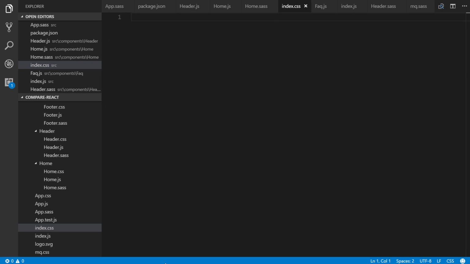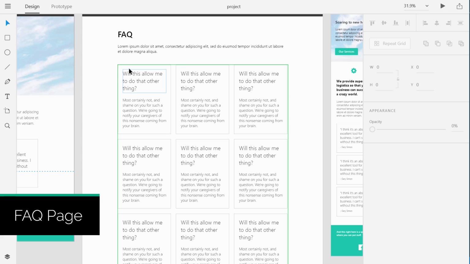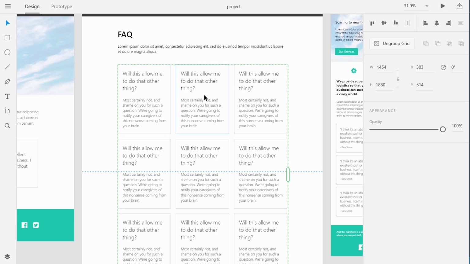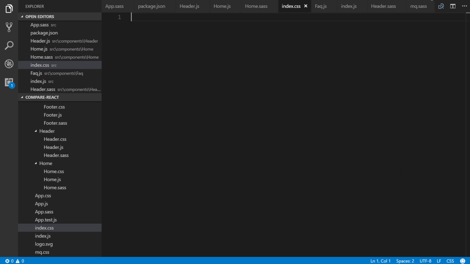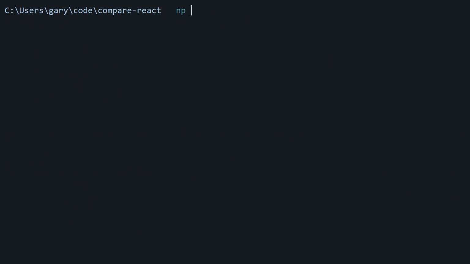Okay, so let's go ahead and get that fact page up and running. So again, this looks like this. And so we will grab all of this stuff from an API. So first, we're going to use Axios like I mentioned, and we're going to install it with npm. So npm install axios and save.